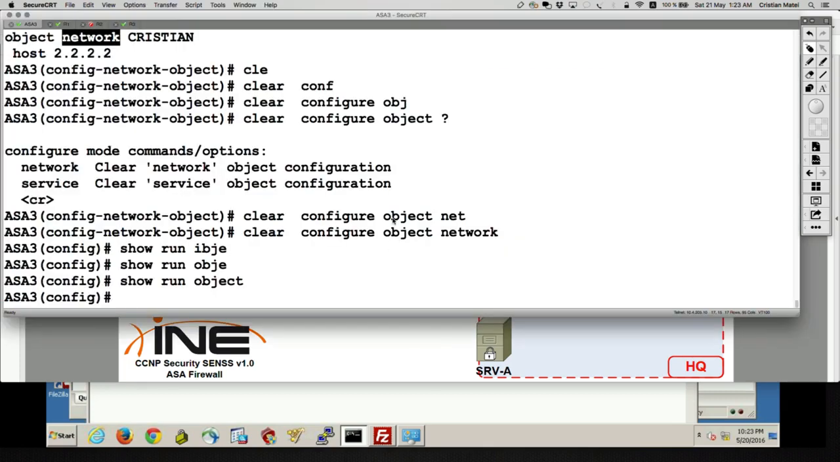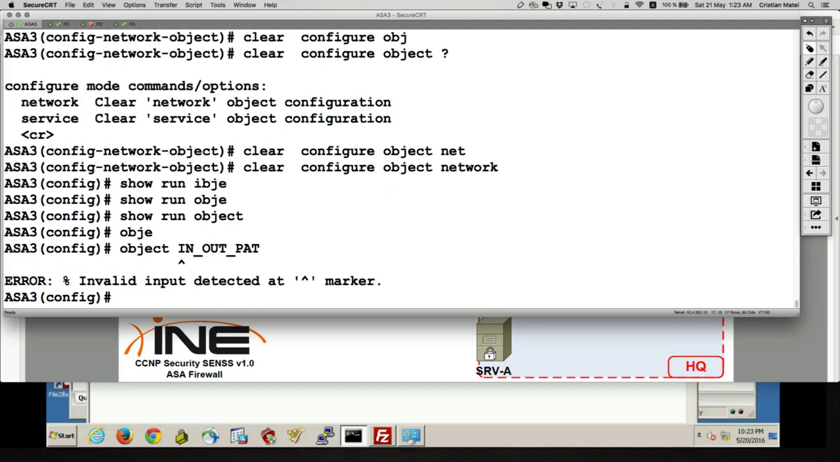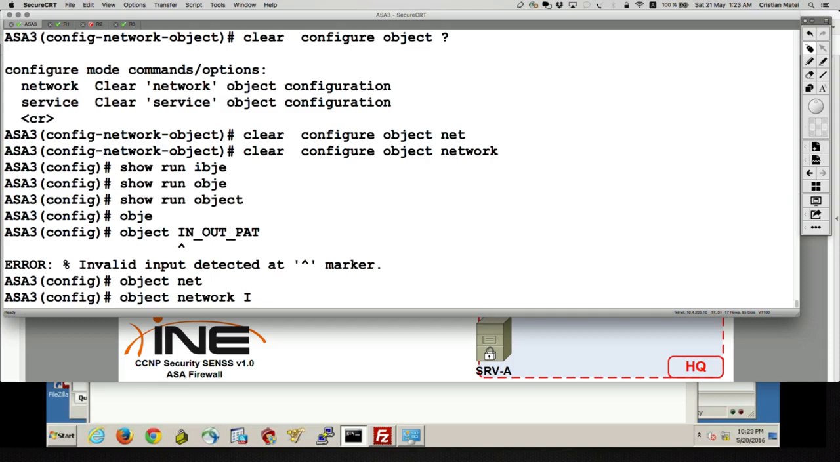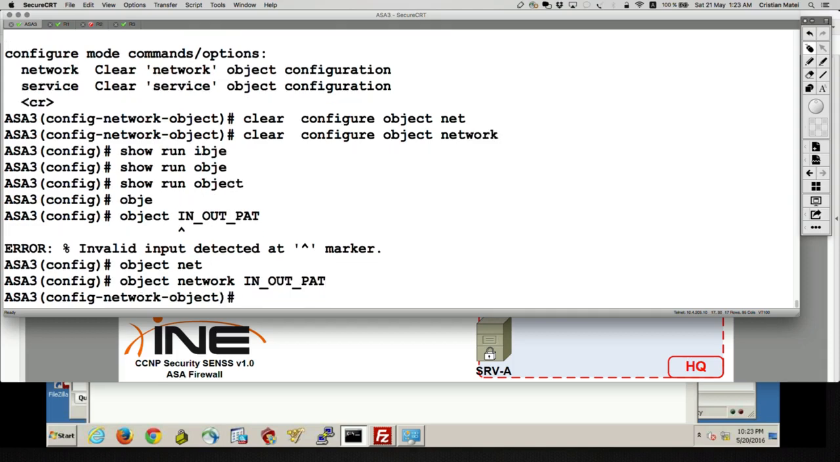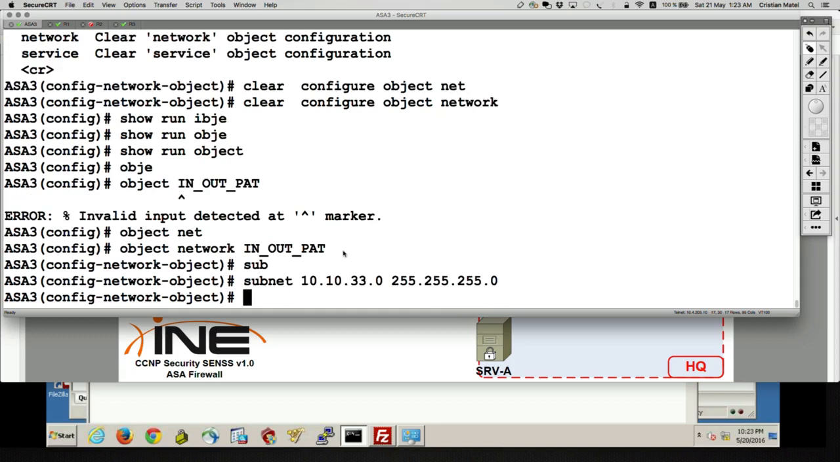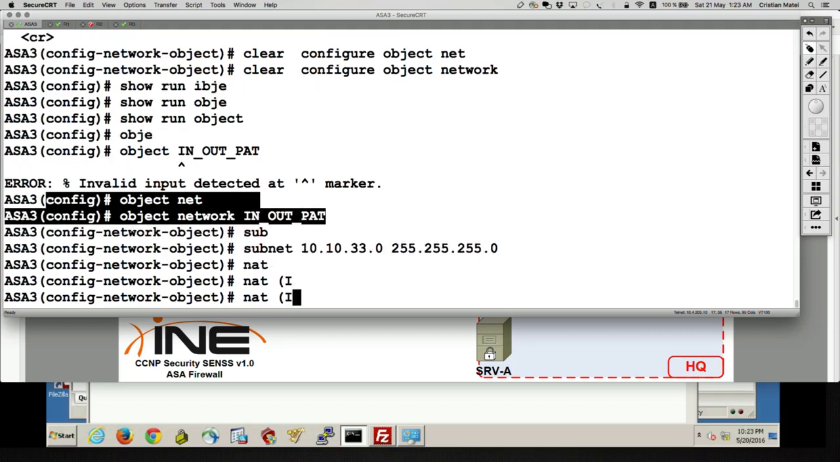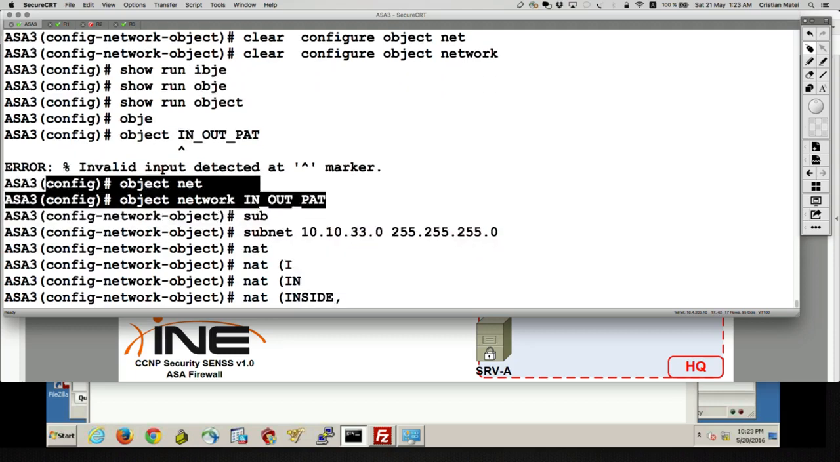So we say object, let's say in-out PAT, inside outside, of type network. So object of type network, give it a name for inside outside PAT, and we match on the subnet of 10.10.33.0. And then within the object we say NAT, and what is the traffic flow? It comes from the inside, it goes on the outside.